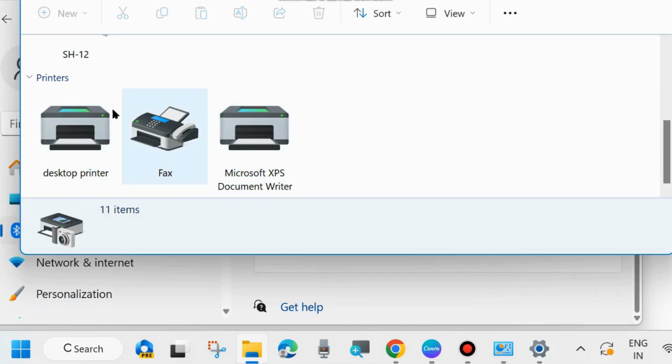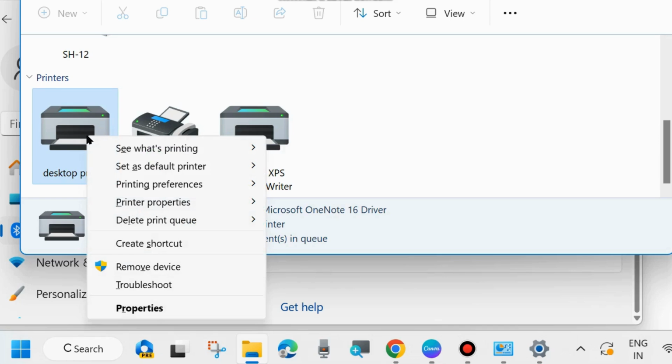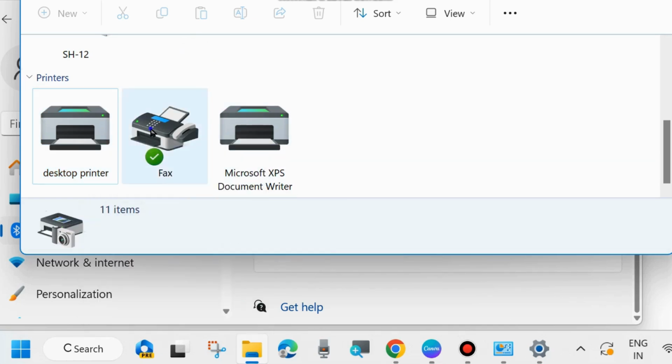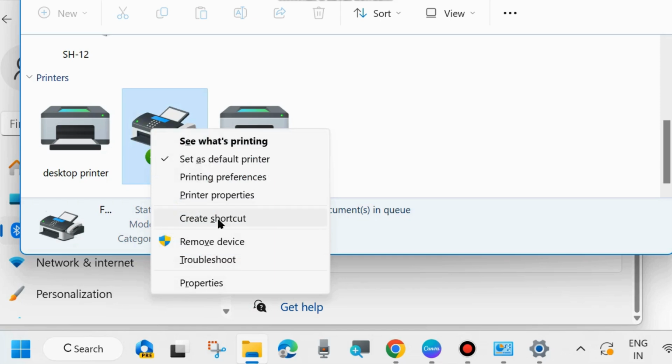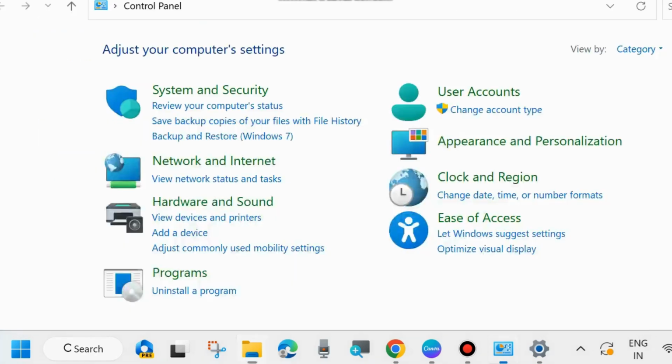Here simply right click on your printer which you want to create a shortcut for. Right click on it and choose Create shortcut. A shortcut will be created on your desktop.